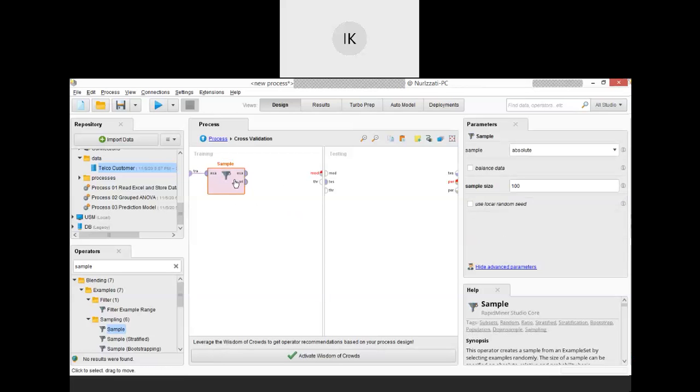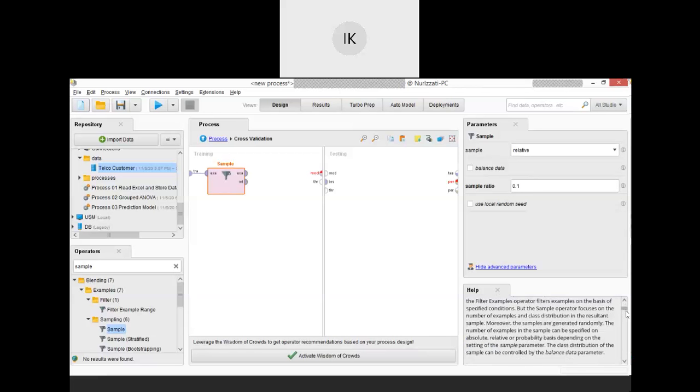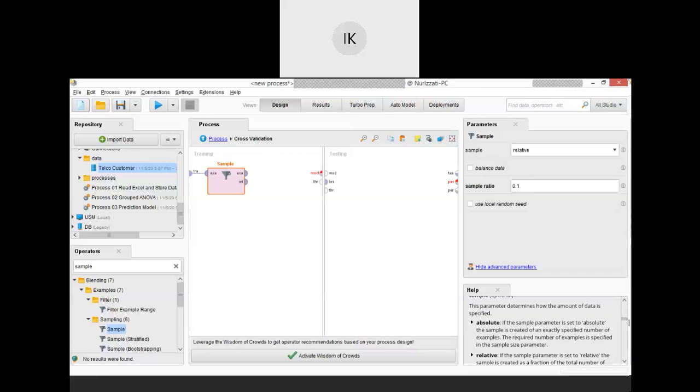So the sample operator has parameters: sample, absolute, relative, or probability. This is to set how the model will take your sample size. For example, if you set absolute, the sample size will be taken based on the exact number. If you choose relative or probability, it will take based on the ratio. If you want to know further about the parameters, you can read at the help here. It already provides you with the information.